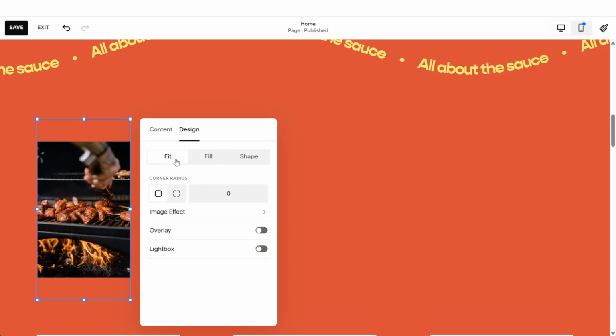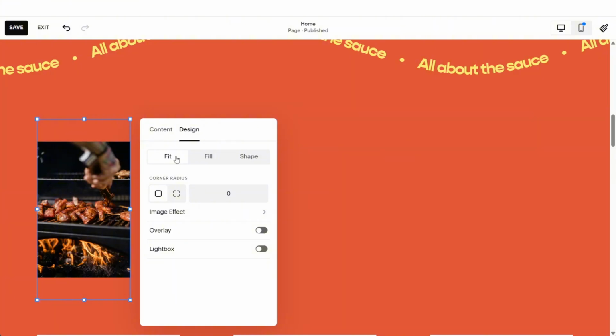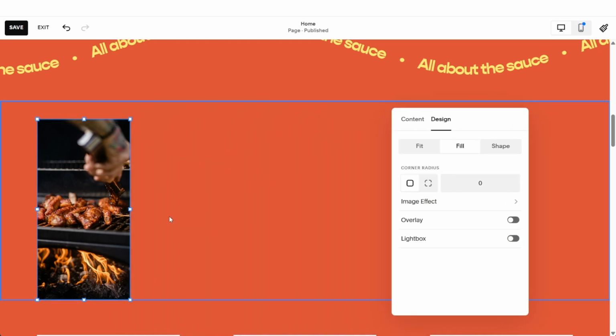and from here you will actually see three options: fit, fill, or shape. Now, if you click on fit, it will be the default. It will have a space on either the top or the left hand side. If you click on fill, it will actually fill up the whole image so you can start resizing it in the way in which you want it to.